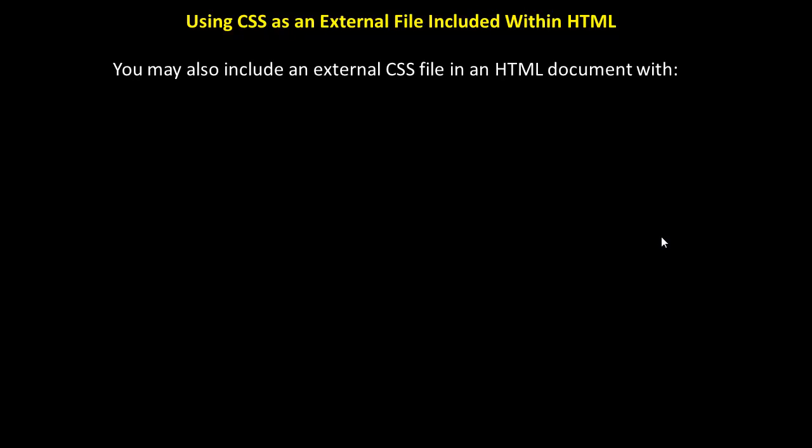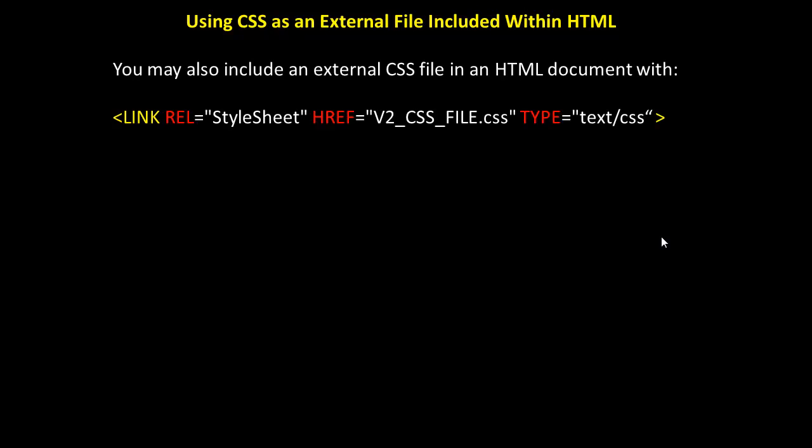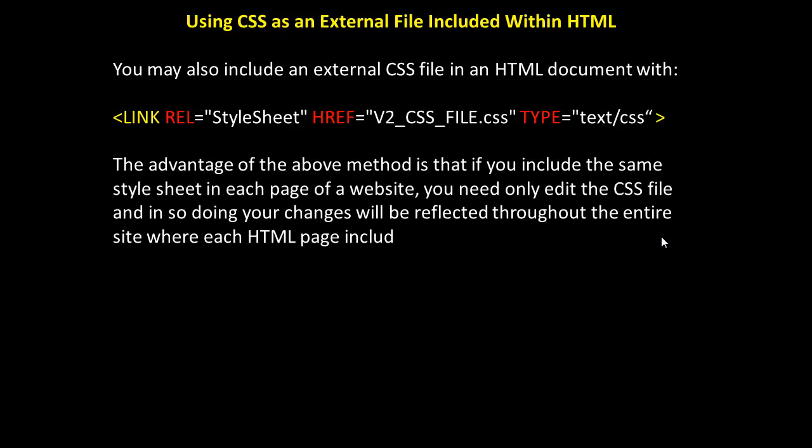You may also include an external CSS file in an HTML document with the link tag. The advantage of the above method is that if you include the same style sheet on each page of a website, you need only edit the CSS file, and in so doing, your changes will be reflected throughout the entire site where each HTML page includes the style sheet.